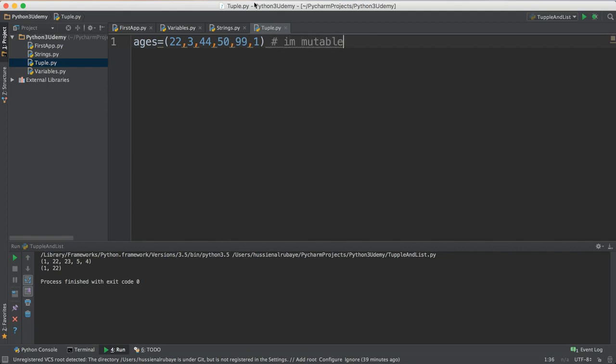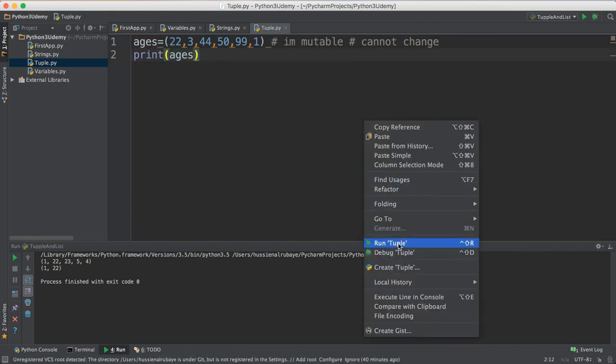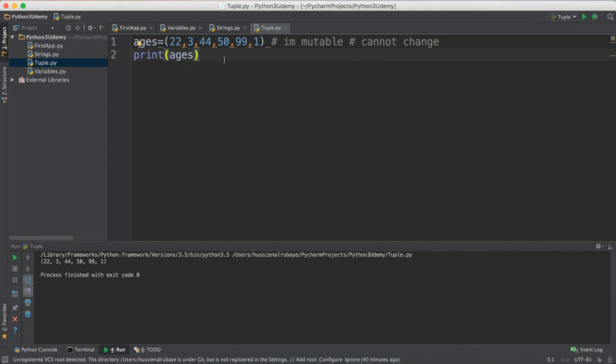When you define a data type as tuple, that means this data type is immutable. When you define a data type as immutable, that means it cannot change. So you cannot change the value of this tuple, and you cannot add more elements inside it later on. If I click print ages and run the tuple, it will show you all the elements.